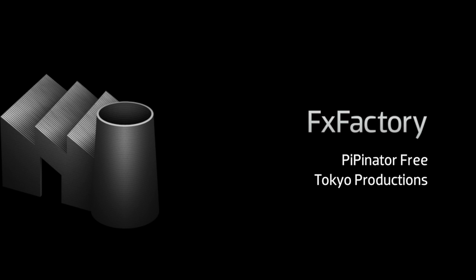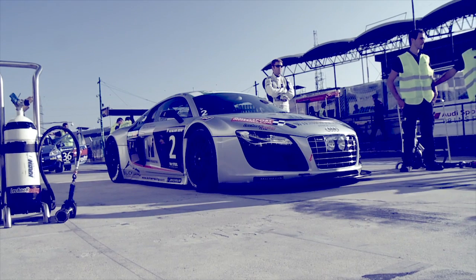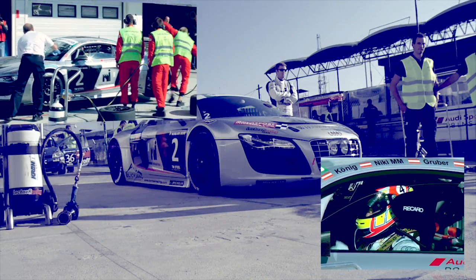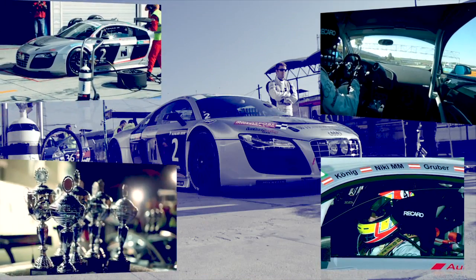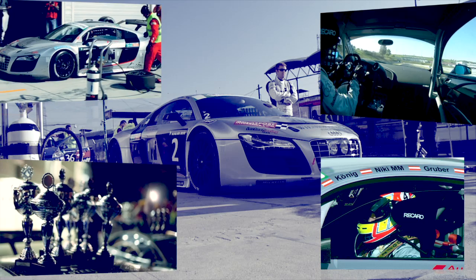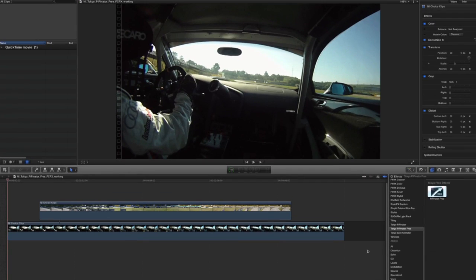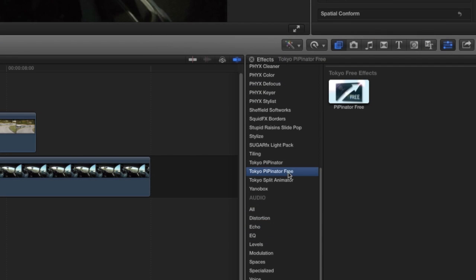In this tutorial, I'd like to show you PiPinator Free from Tokyo Productions. PiPinator Free is an easy-to-use picture-in-picture effect for video, stills, graphics, and titles without the need for keyframing. PiPinator Free was designed exclusively for Final Cut Pro 10. You can find it in the effects browser under Tokyo PiPinator Free.